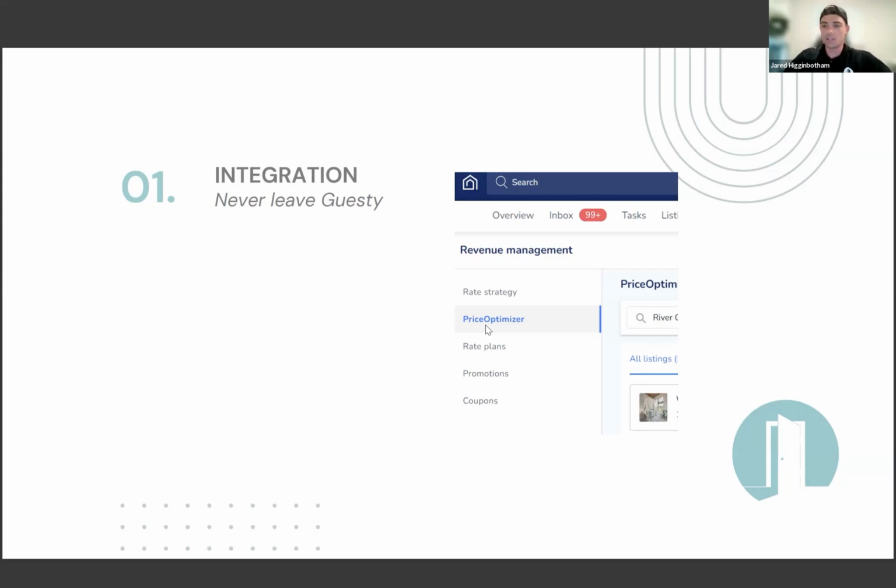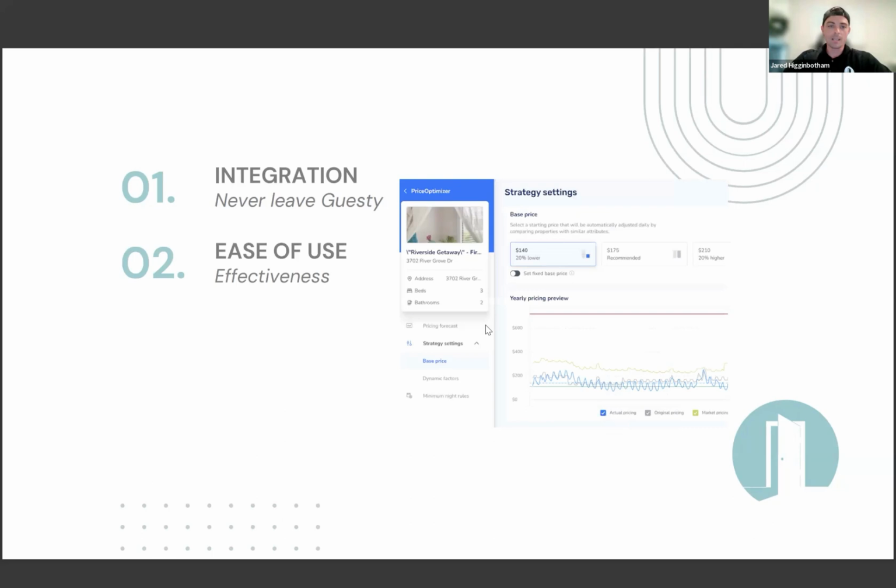It's not an integration. You're not connecting APIs. You're not managing that. This makes it so much easier, and I really love that aspect of it. So for integration, you're never leaving Guesty, and I love it. The ease of use here, implementing my strategies. How can I get it right?